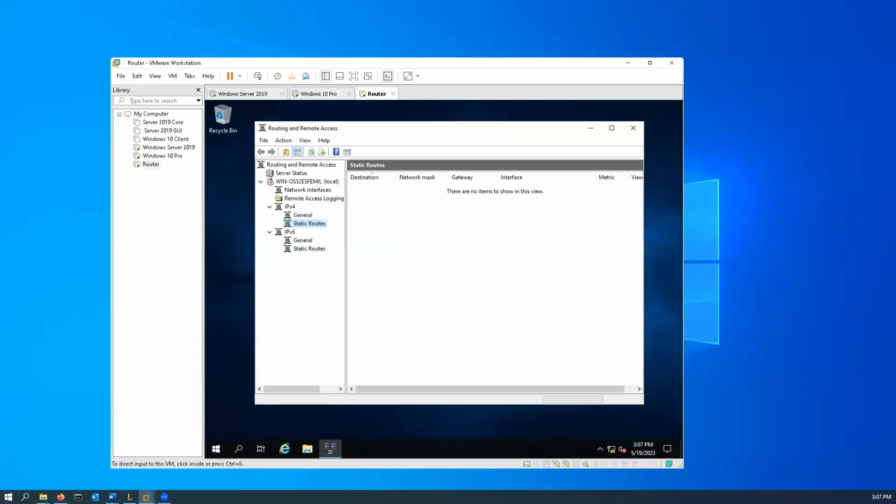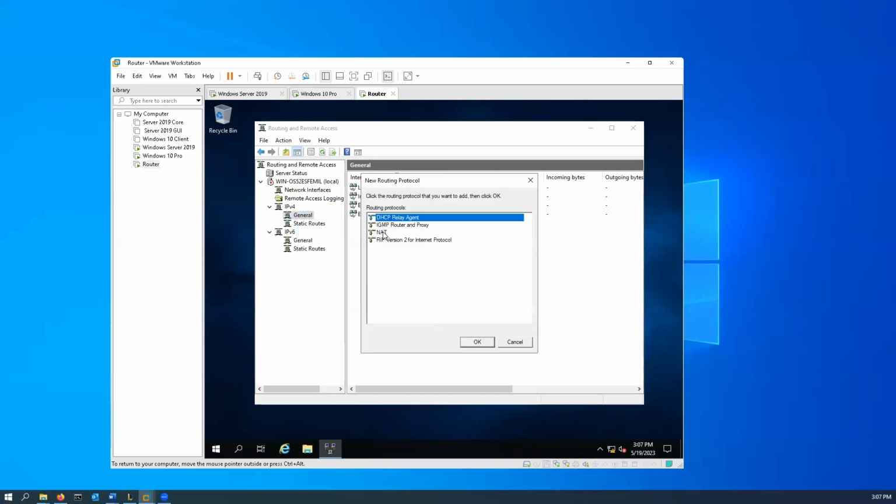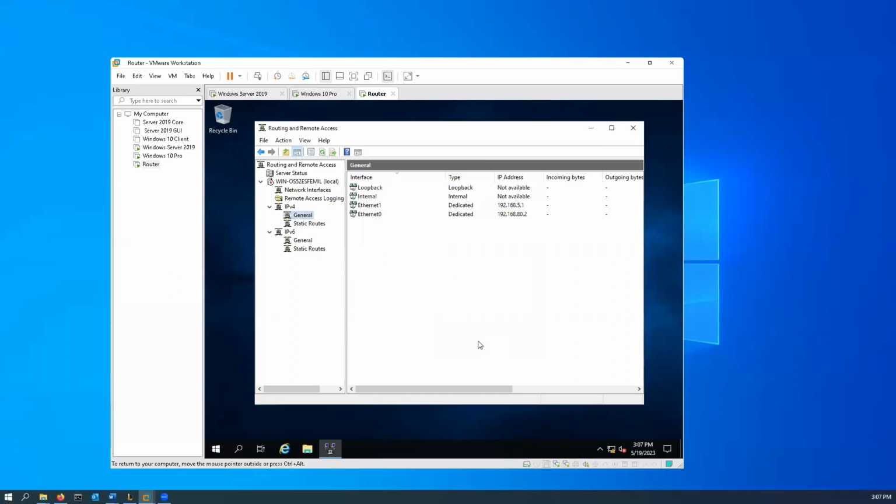And now what we want to do is install a new routing protocol. So we're going to click on General in IPv4, right click on it and click New Routing Protocol. The routing protocol that we want is the DHCP Relay Agent. It should already be selected. So we'll hit OK on that.